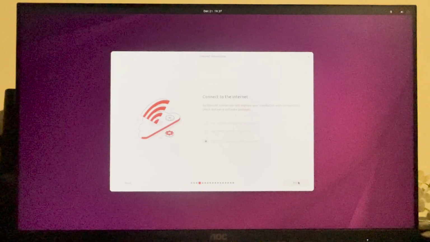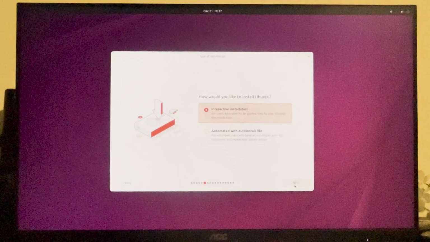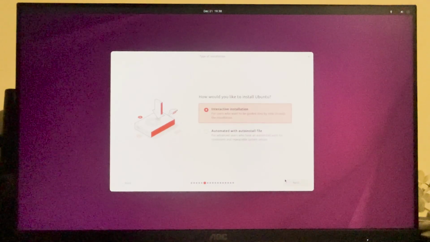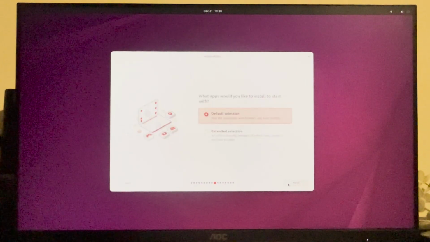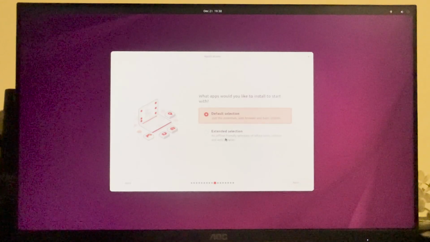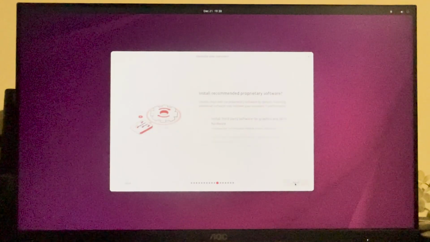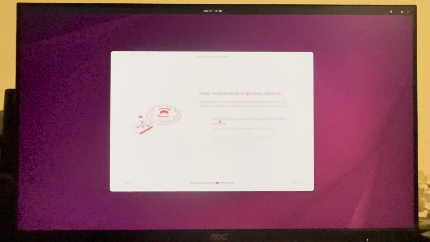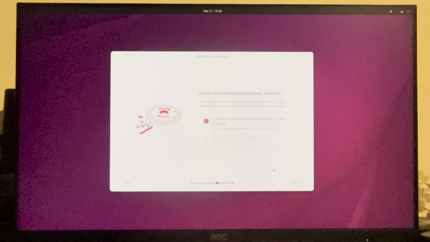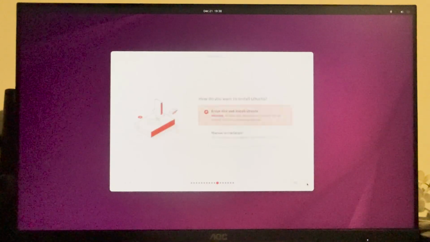Connect to Wi-Fi or Ethernet if available. Select Try or Install Ubuntu. Choose between interactive installation or automated installation if you have an auto install file. After that, you can choose between the default selection or the extended selection for the apps to start with. Choose whether to install updates during installation, and install third-party software for graphics and Wi-Fi hardware. For most users, enabling both options is recommended.